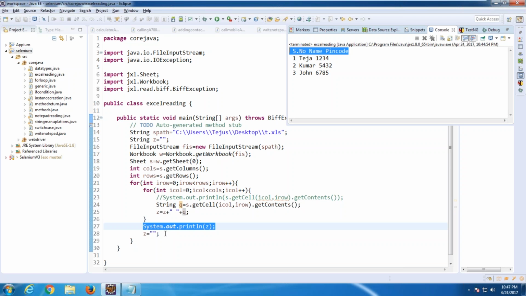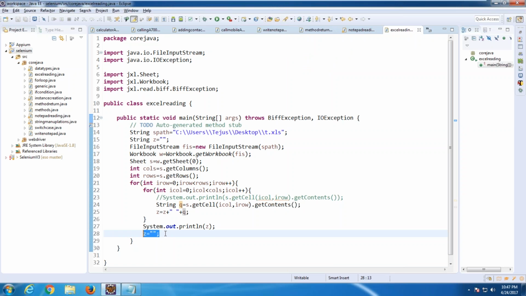After printing it, I'm saying that you make the Z value blank again, because I'm going to the second line. Again number 1, then Teja, whatever it may be. Then number 2, then Kumar and whatever the data. Number 3, again John, whatever the data. So that is the reason I'm making the Z value blank. So this is how we'll do.